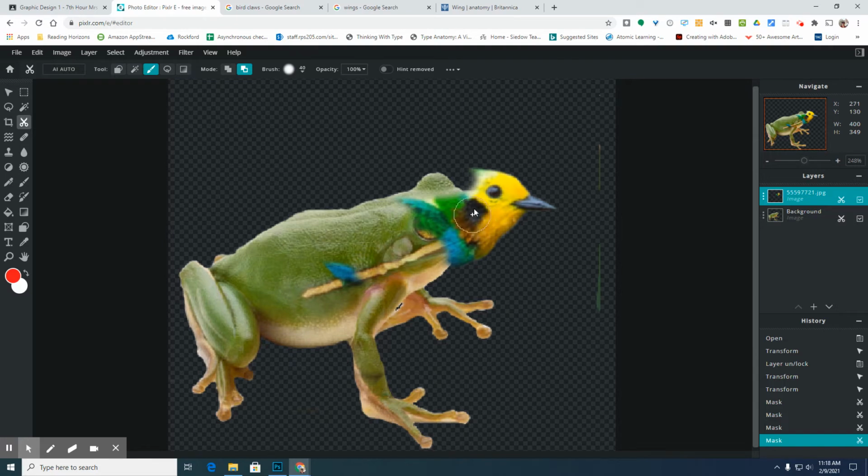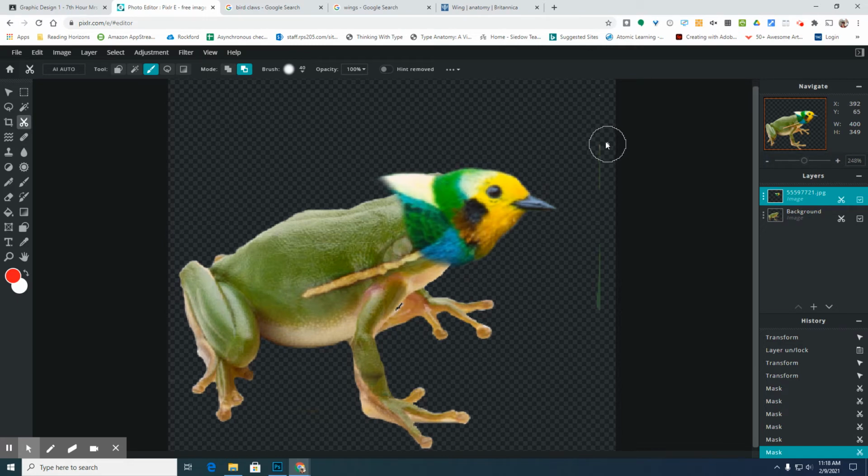If I erase a part that I don't mean to, I can either hold Control and press Z to go backwards, or I can always flip back to this Add to Mask, and I can add parts back in. You know, I'm not going to want this part down here. Now I can see a little bit better what size my bird is and what size my frog is.